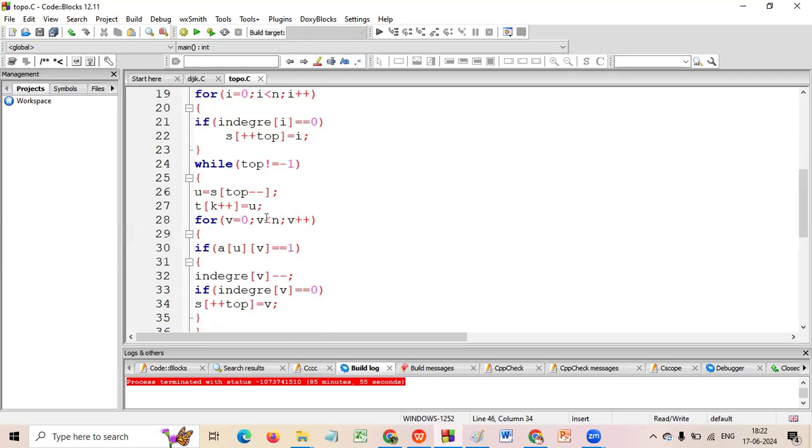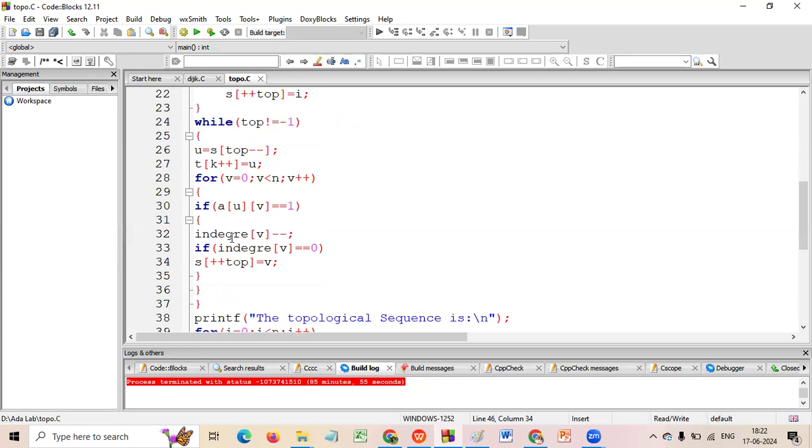Similarly, we have one more loop that runs from v equal to 0 to n. Next we check the condition: if a of uv is 1, that is, if in the adjacency matrix the value is 1, then the in degree will be decremented by 1. That means we are going to remove that value from the stack. Each time the in degree is decremented, we check if the in degree is 0. If it is 0, then we add that v onto the top of the stack.